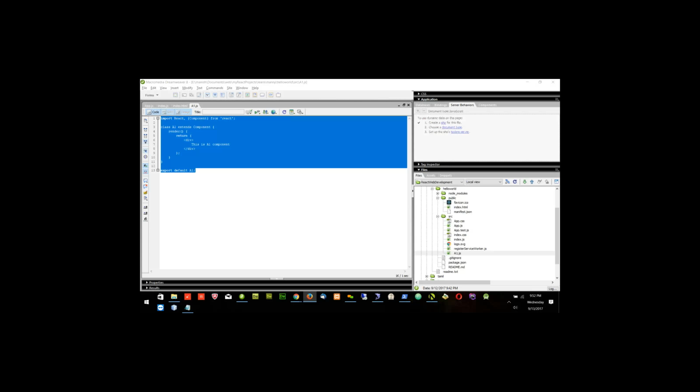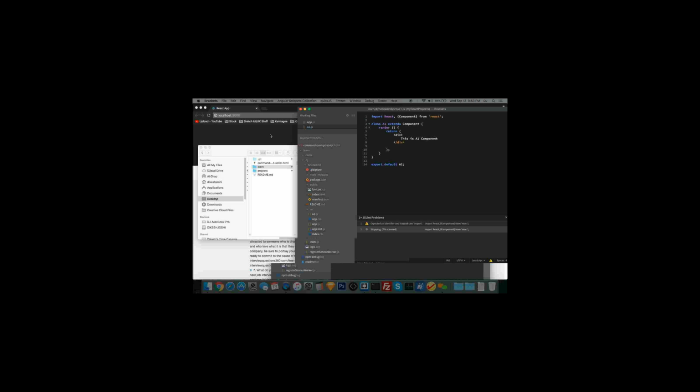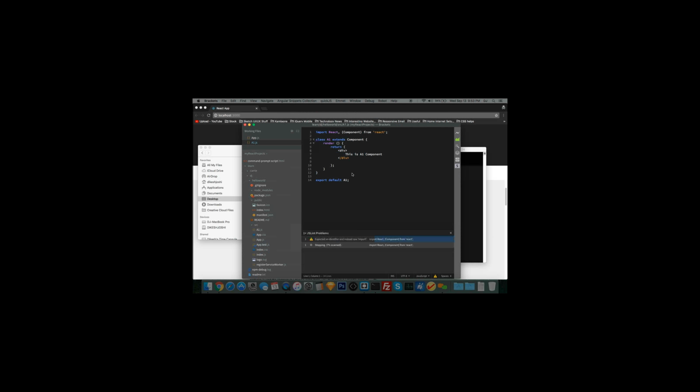Manny? Yes, I'm DJ, and my Adobe bracket is showing "expected an identifier and instead saw import." A component from React. So what is that? What does that mean? Let me see what you're saying. Can you see my screen? Yeah. It's saying, "Expected an identifier instead of import."